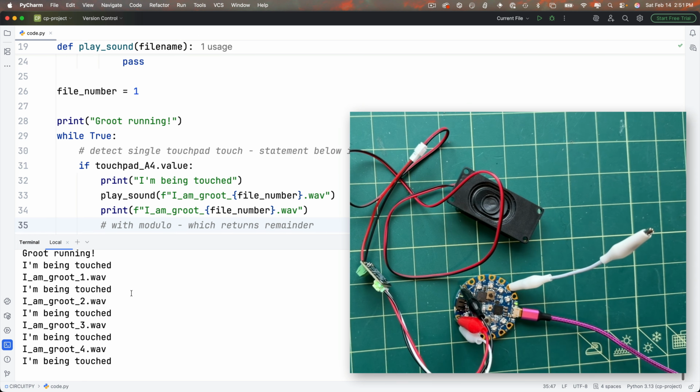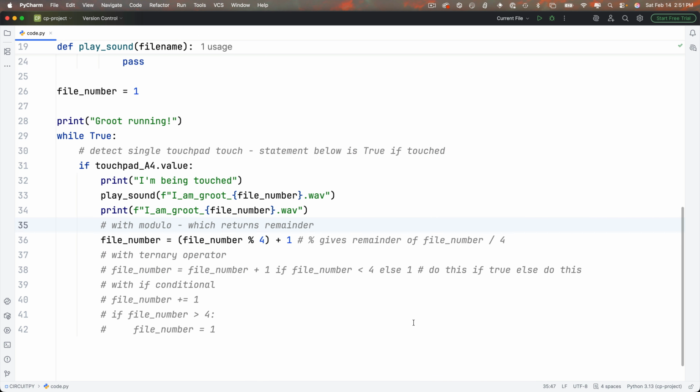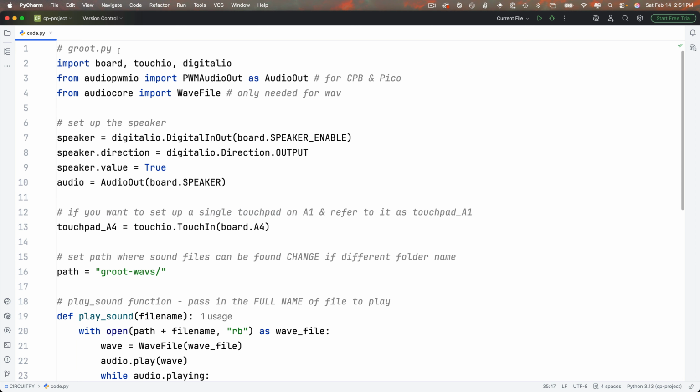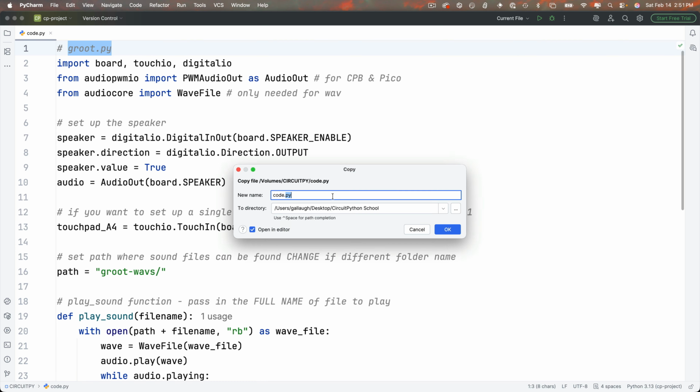Looping perfection with the modulo operator. Nice! So save this to your CircuitPython school folder as groot.py. Make sure you close that outermost tab, and let me show you some ideas for assembling the final build.